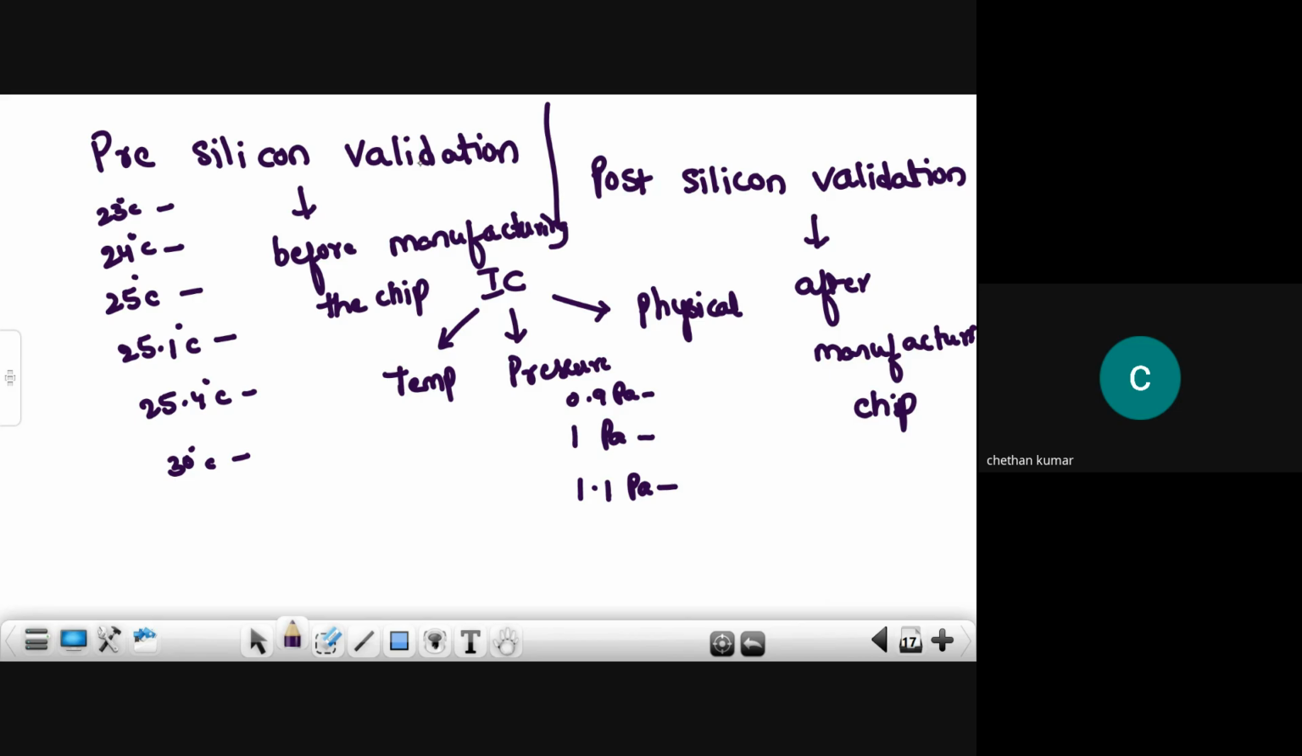Validation is going to be conducted at both times. Before manufacturing the chip, how the chip is behaving under different physical conditions. After manufacturing the chip, how the chip is behaving under different physical conditions. After manufacturing the chip, we can subject the chip to different physical conditions. That means physically you can increase or decrease the temperature, and physically you can increase or decrease the pressure. But before manufacturing the chip, how is the chip going to be validated for different conditions?